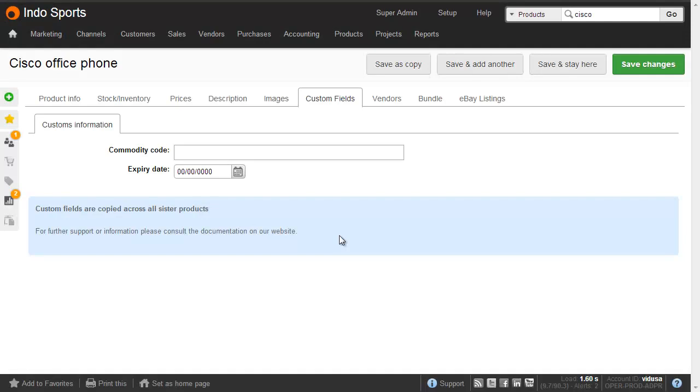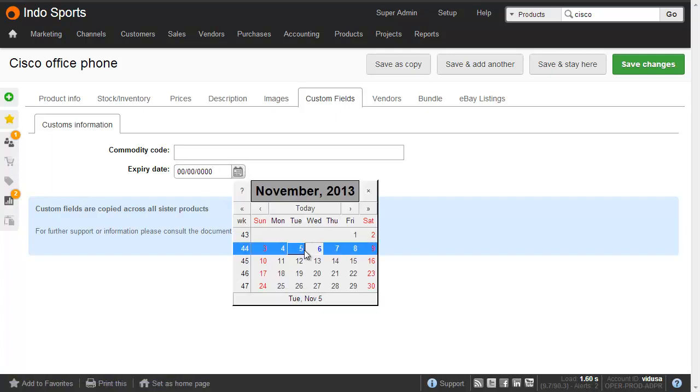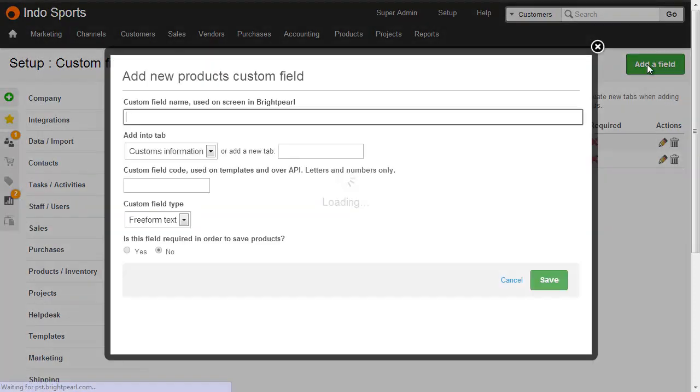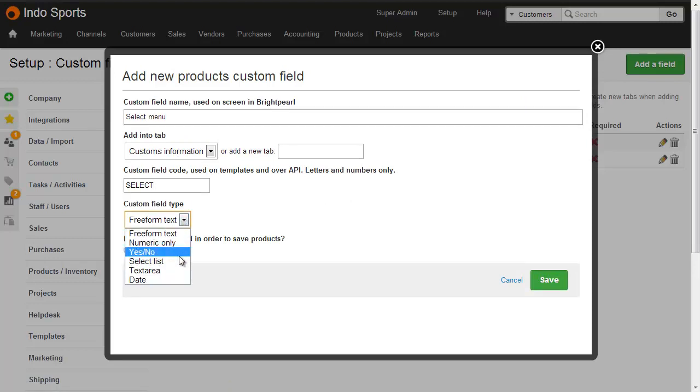Going back to the product record, you can now see that we've got a date type custom field, where you can either type the date in or choose from the date picker. We're now going to add a select menu to see how that works. So let's go to add a field. Let's just call it select menu into the same tab, call it select, and then choose select list.